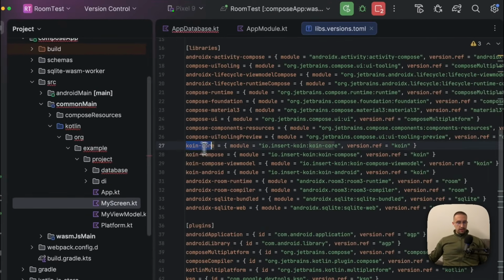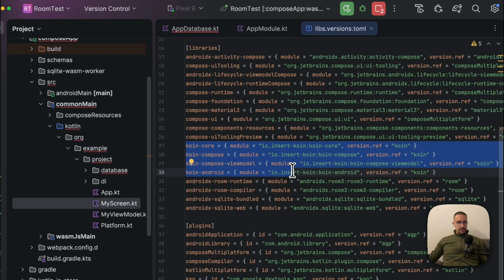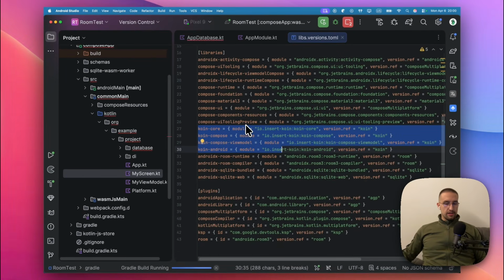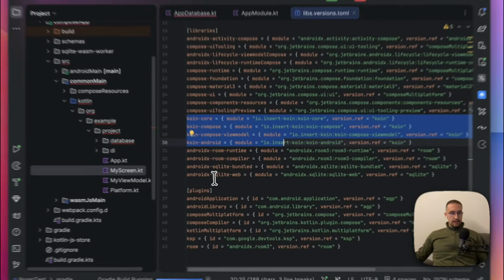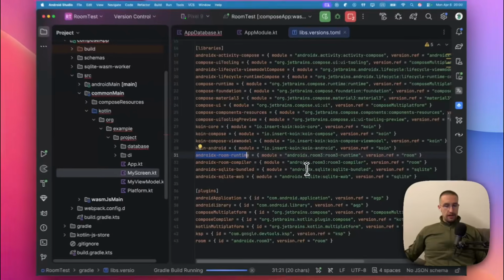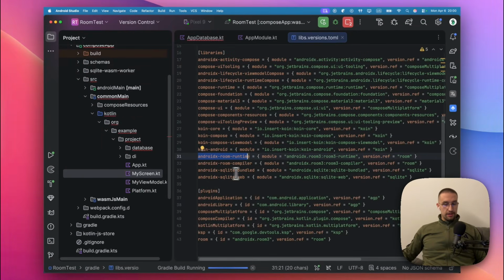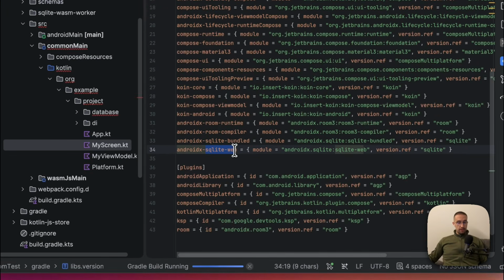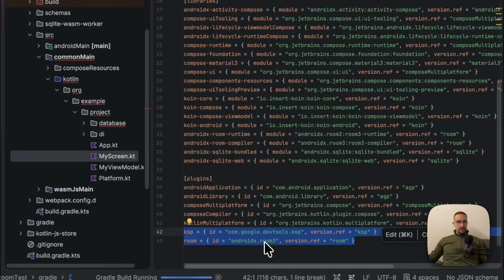Right now I'm using these dependencies for Koin, of course, and some basic and default dependencies for Compose, etc. And of course we have AndroidX Room, so room runtime, so Room 3. We have the Room 3 compiler, we have SQLite bundled. This one is used as a driver for our Android target, and we also have this SQLite web. And besides that we have the KSP and the Room 3 plugins as well.